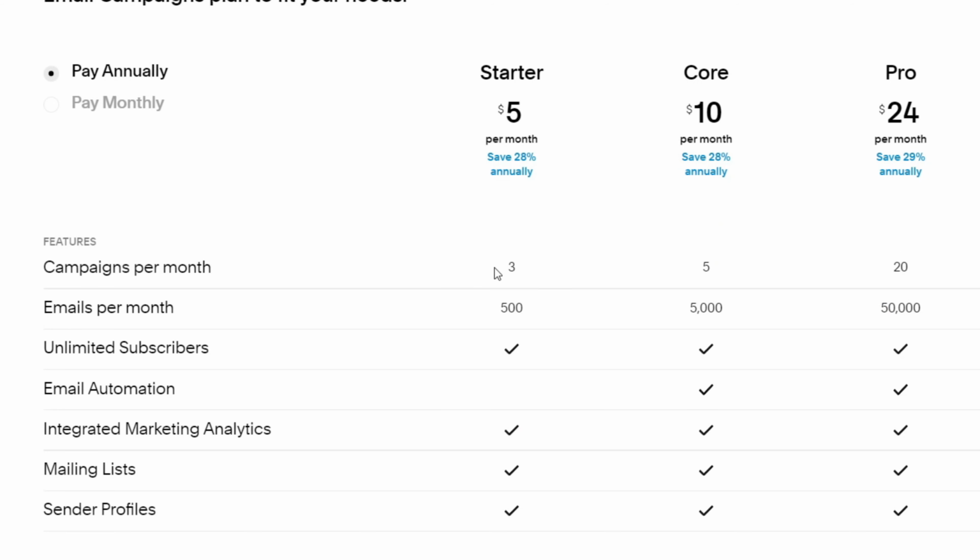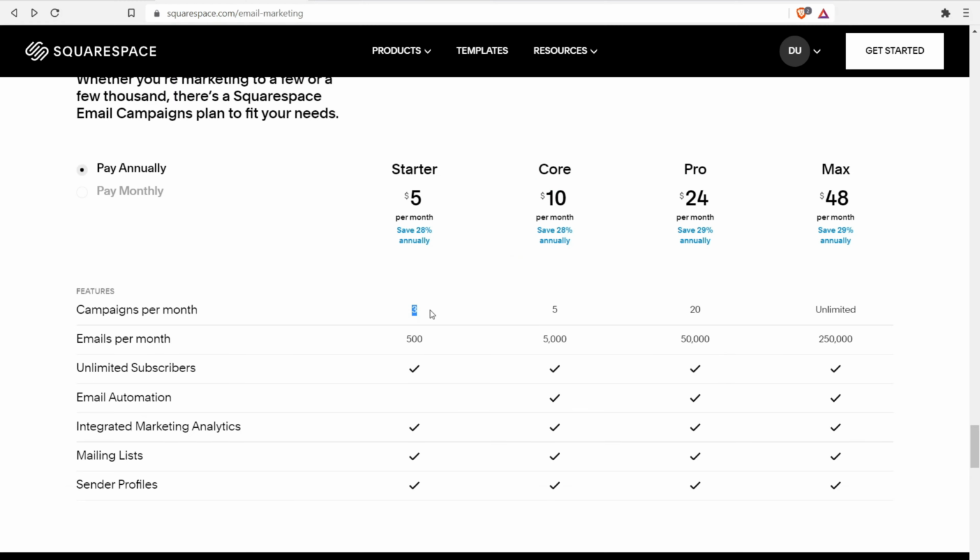Campaigns per month, 3. Now, if you're like, what's a campaign? Well, a campaign is like sending an email to your entire list. So you have a list of 500 people. You can send out 1 email per week. Now, emails per month. So you're limited to 500.